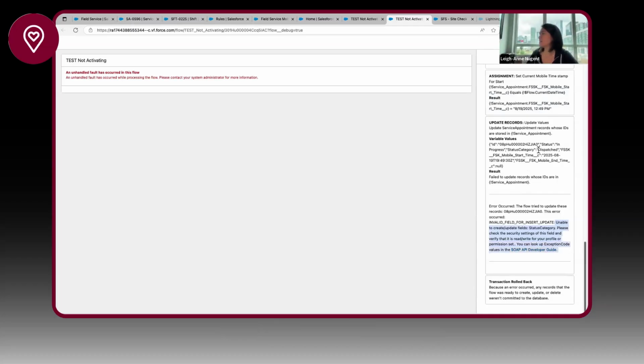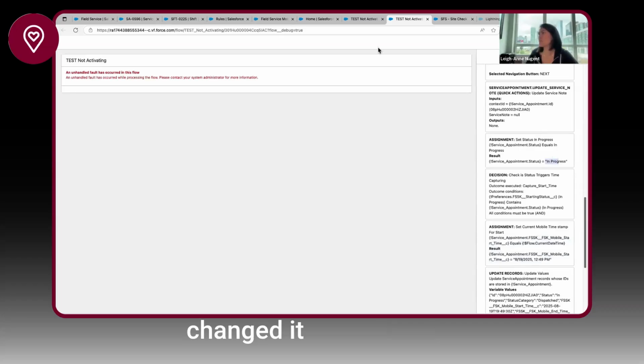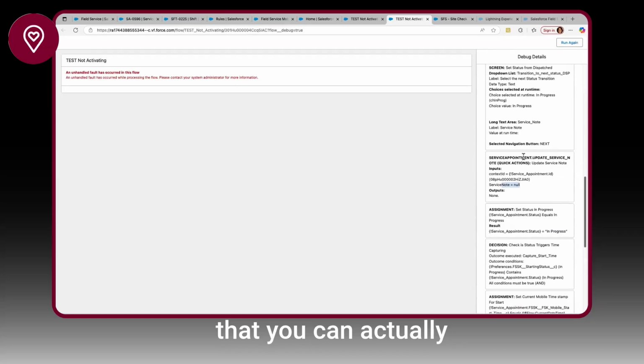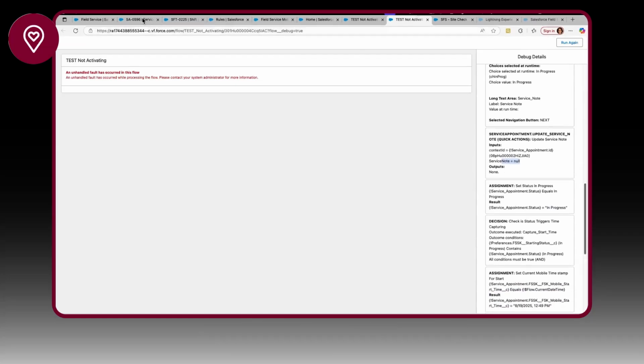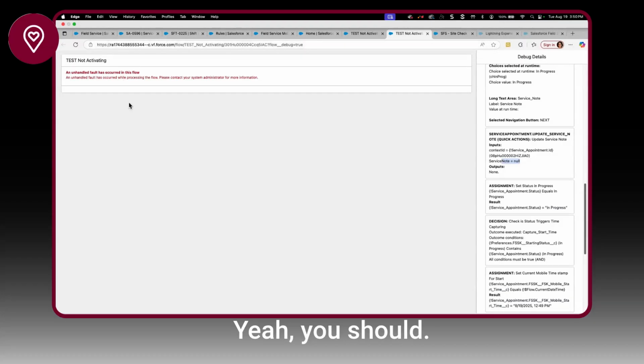Why would it want to do that? Is it because I just changed it to in progress, and so just by doing that, that's also updating the status category? Make sure that you can actually update it with this user. Yeah. Well, I'm a system administrator. For troubleshooting, you should be debugging.